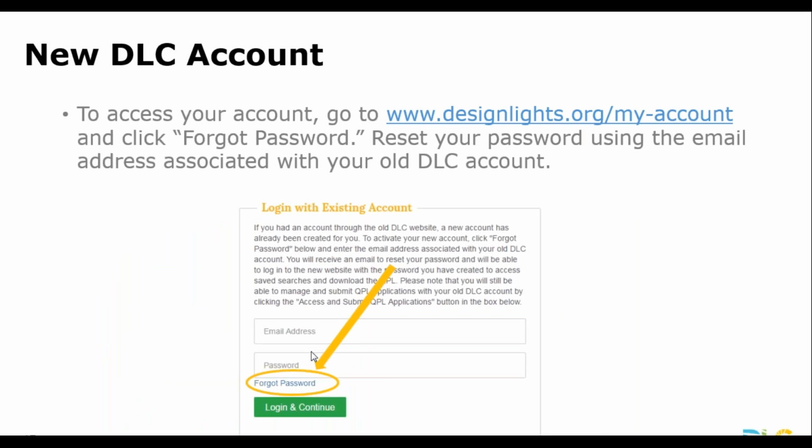And the way you would access a password to that automatically created account would be to go to the Forgot Password section of that Login with Existing Account section on the My Account page. And you would just enter the email address that was associated with your old DLC account. And then click Forgot Password. It would send you an email, and then you'll be able to reset your password and then log in to your new account on that same My Account page with the password that you just reset.